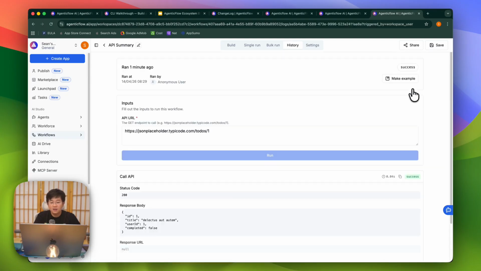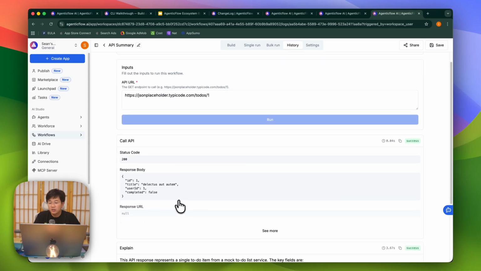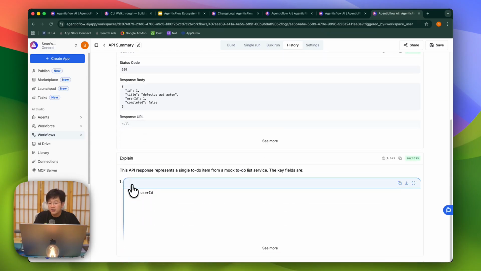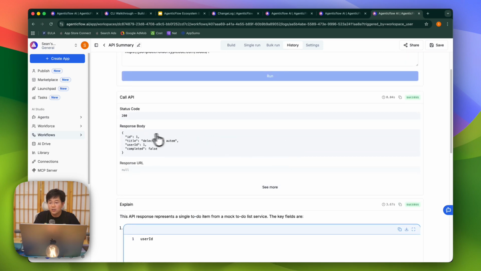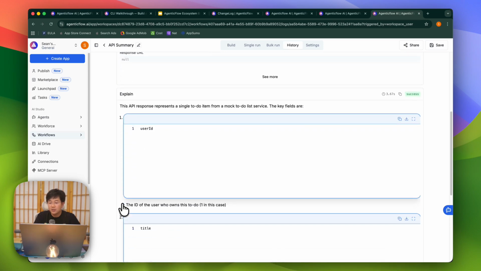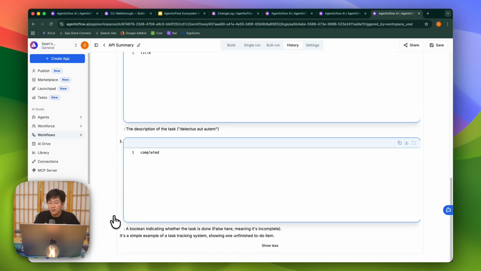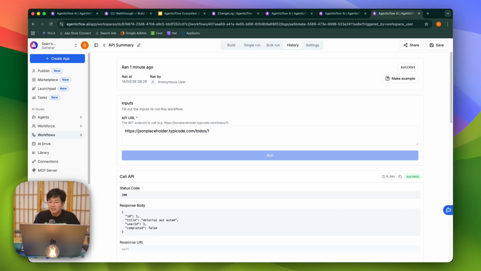Let's go here. So actually it was getting this JSON placeholder and it will get this data. And after it gets this data, it is going to summarize the key fields. We see the title, user ID, and completed is false. So it will summarize into user ID, title, and completed. So that's it. Your workflow is created with AgenticFlow CLI through Ishi.